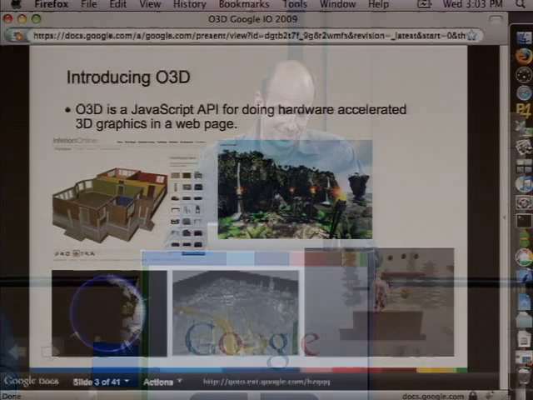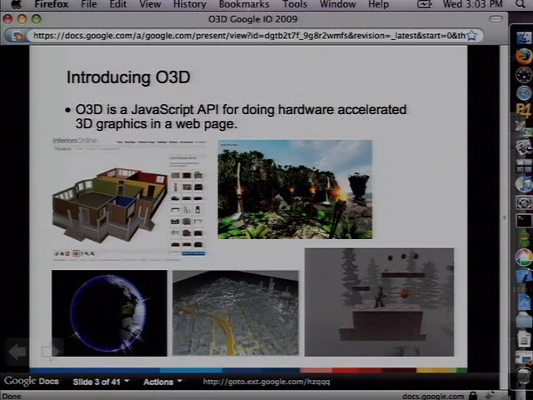O3D, as you probably know, is a JavaScript API for doing GPU-accelerated graphics inside a web page. Right now, O3D is a plugin for all major browsers, including IE, by the way, and runs in all major operating systems. Right now, like I said, it's a plugin, but we're hoping that it will be integrated more closely inside the browser, starting with Chromium first.